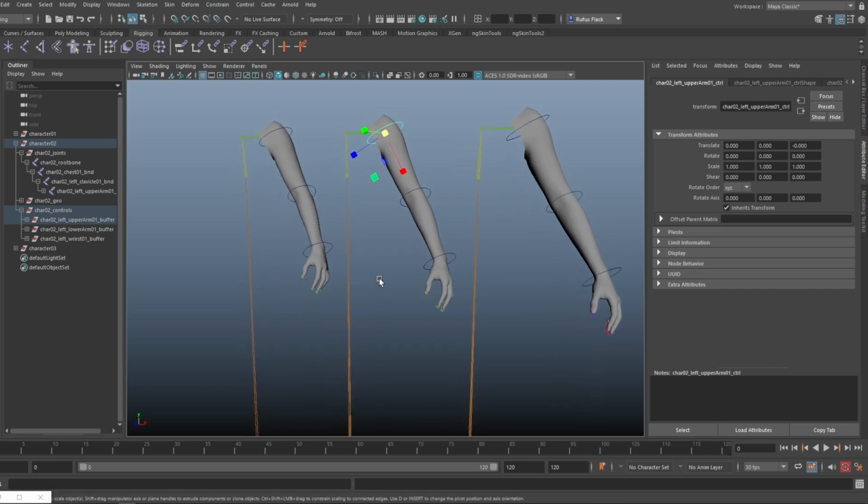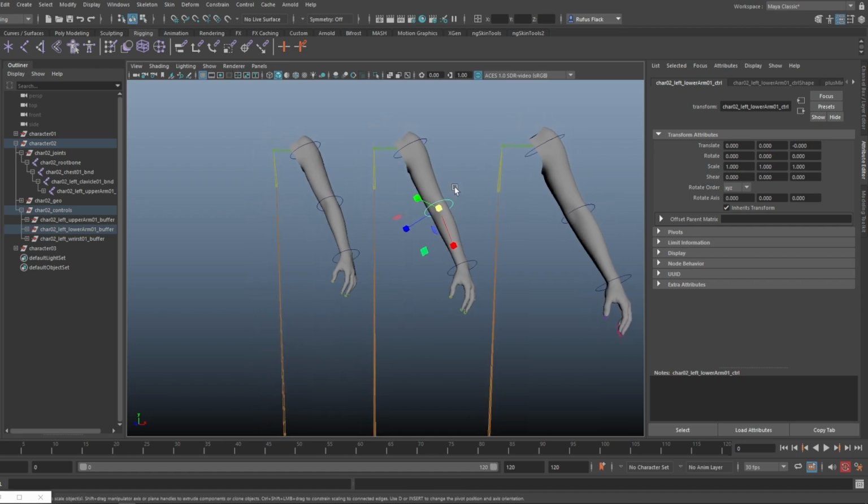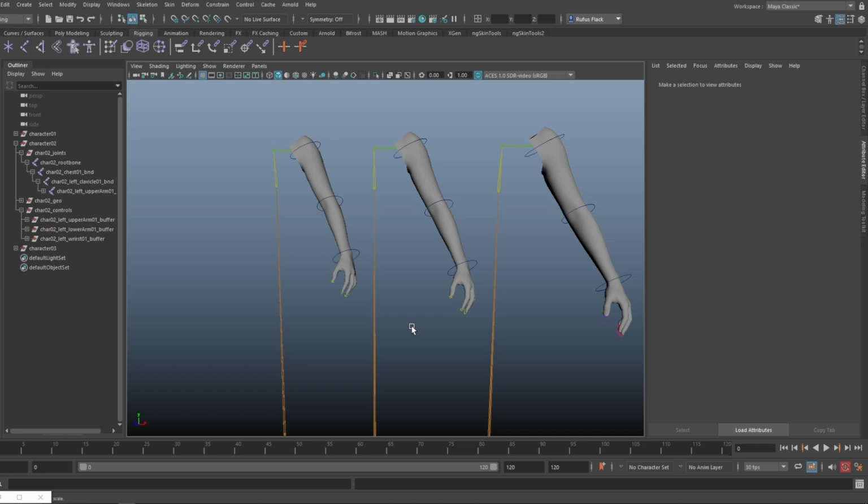which is okay for an initial step, but the controls themselves don't influence the bones. So the elbow control and the wrist control don't provide any scaling influence. So I'm going to take a look at setting that up now.